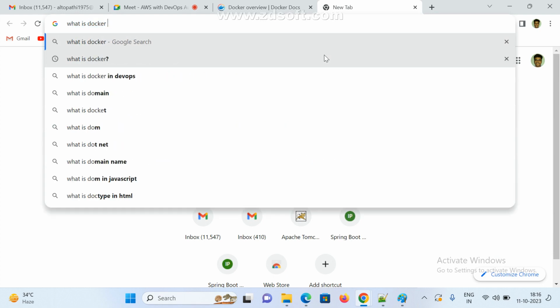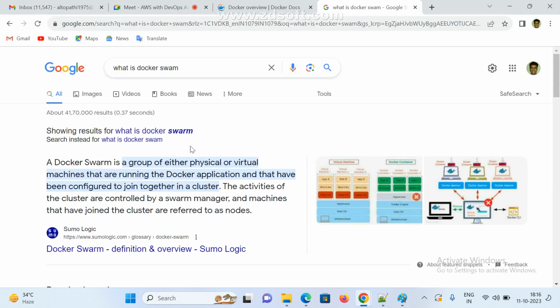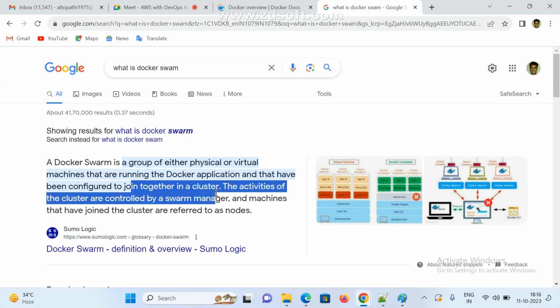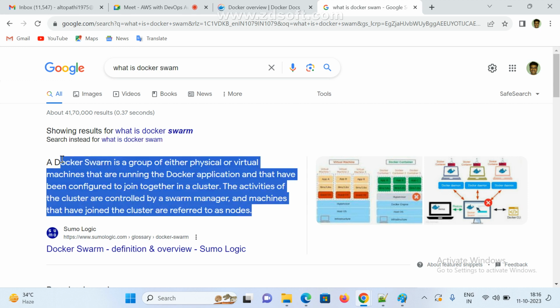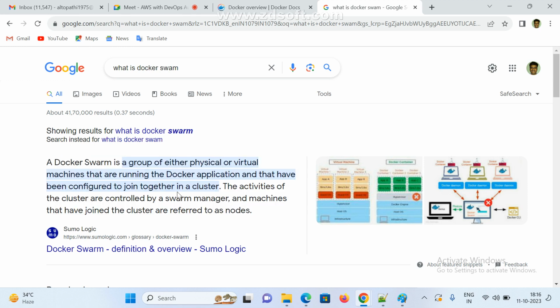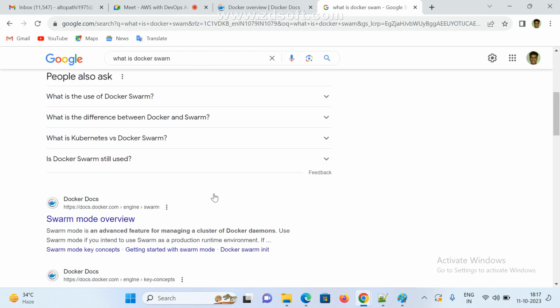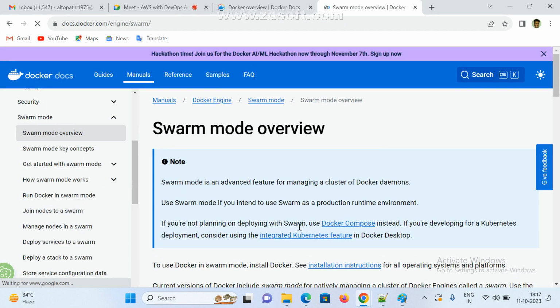What is Docker Swarm? If you see here, this is also the same. Docker Swarm is a group of either physical or virtual machines running Docker applications that have been configured to join together in a cluster. This is the same as Kubernetes, but with only limited features. We don't have many features. Here also it follows the same master and cluster architecture, and there are limited features. We don't have many features here.